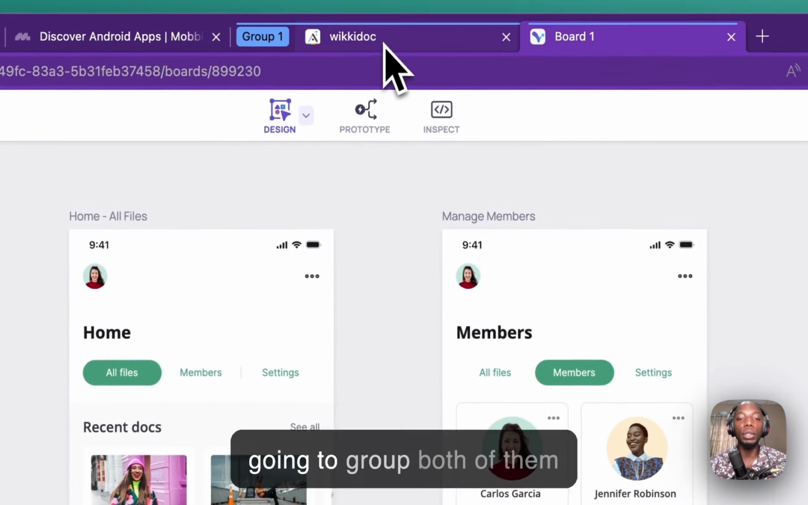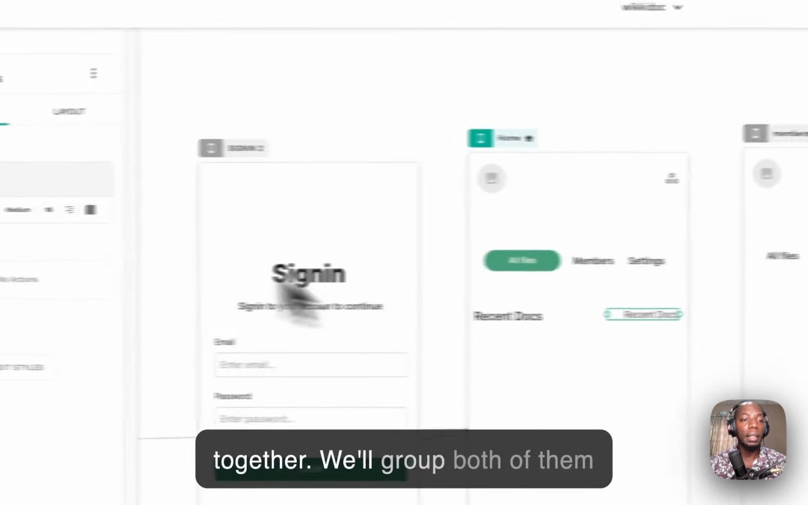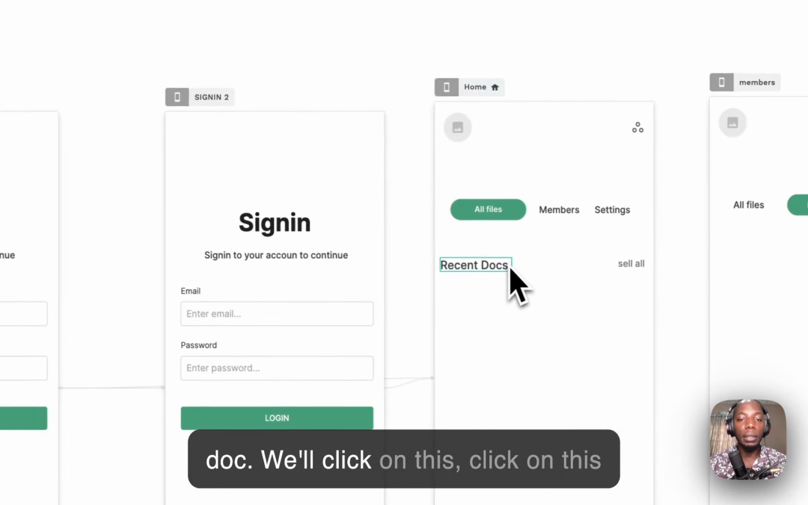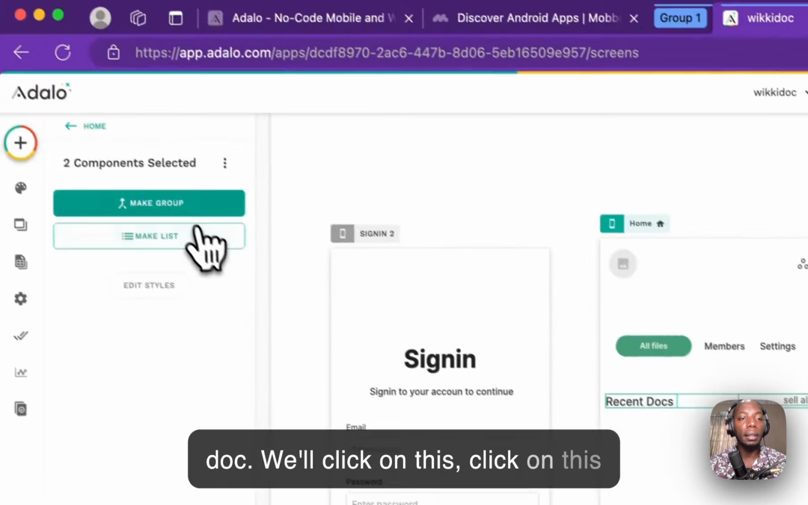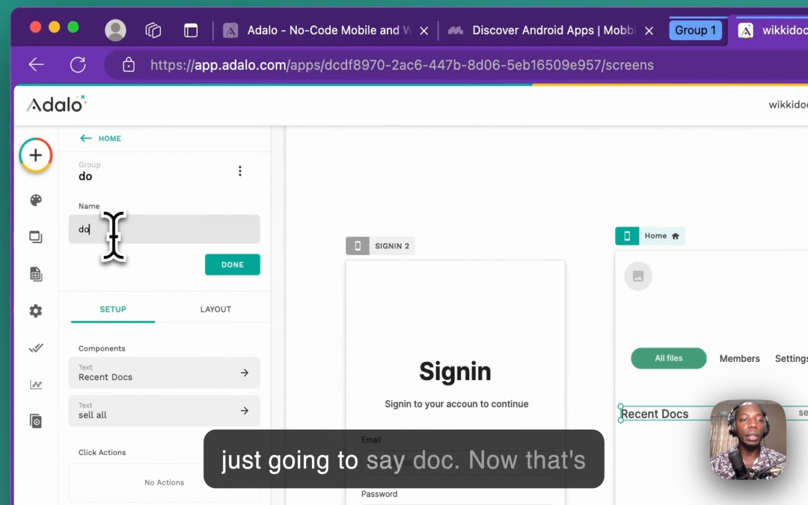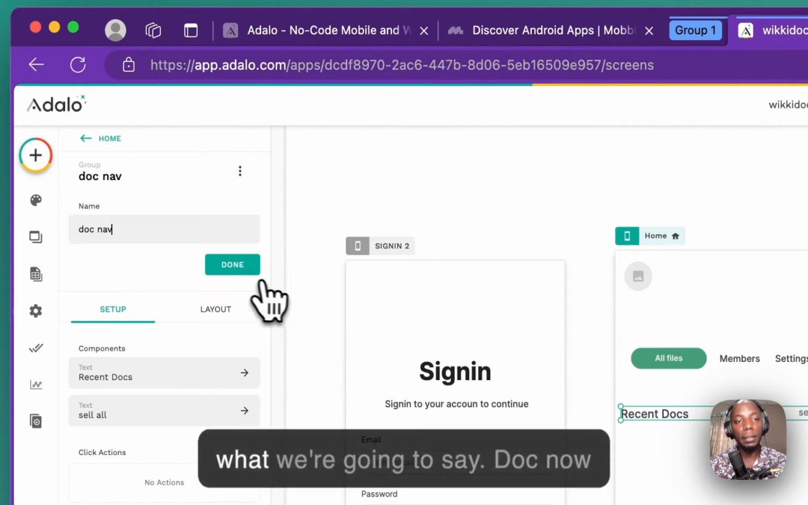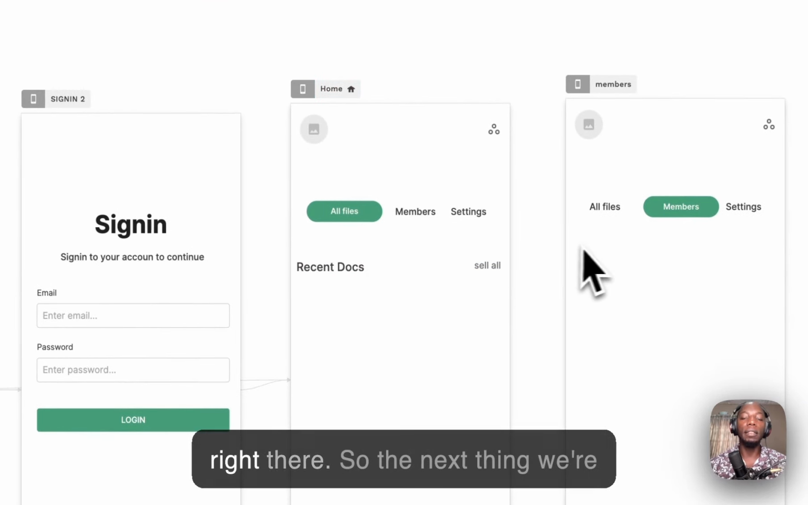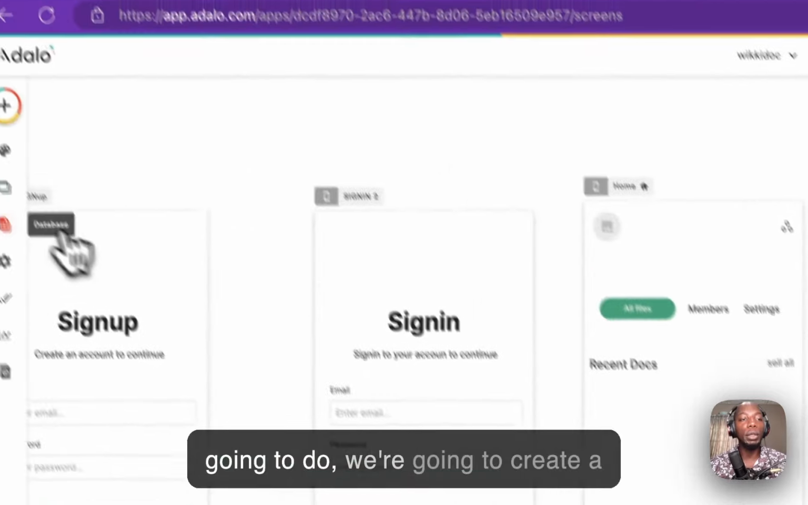So we are going to group both of them together. We'll group both of them together, right? See all and recent doc. We'll click on this guy and make a group. And we're just going to say doc nav. That's what we're going to say. Doc nav, right there. So the next thing we're going to do, we're going to create a list now.